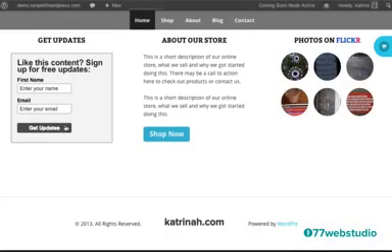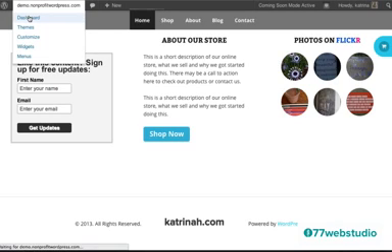So to change the color of the button, I'm going to go back to the Magic Action Box by going up to the dashboard and clicking on Dashboard.